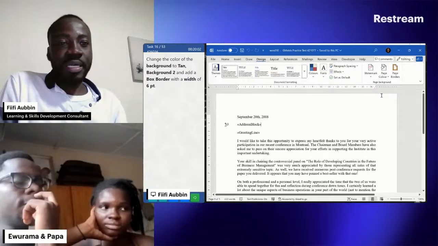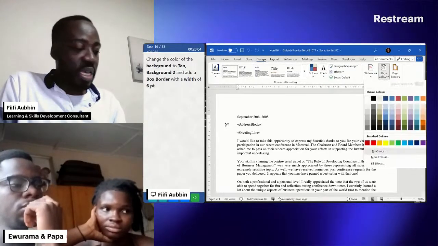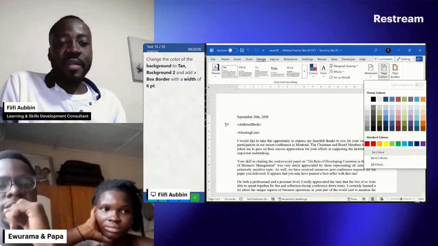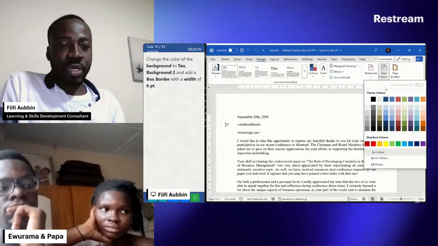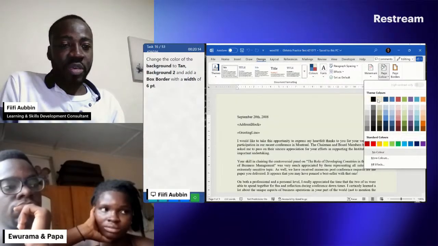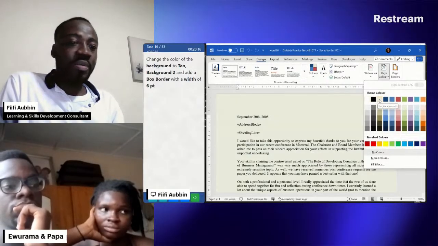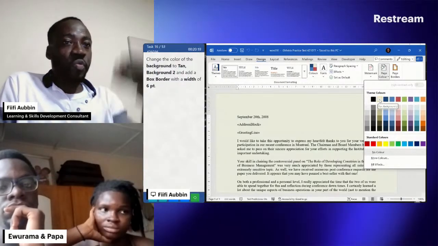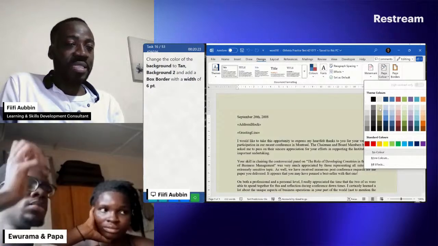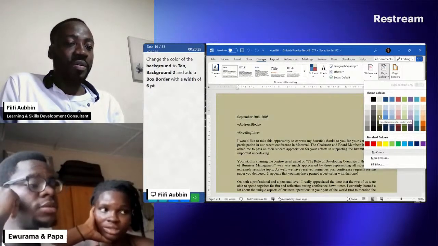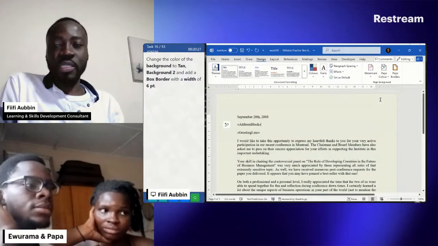So under the design tab, I have page color. Then I want to change the page color to tan background 2. So I need to go through the colors. I'm looking for tan. Okay, so this is tan background 2. So if you want accents, then you go down the column where you see the various accents. So tan background 2 is done.